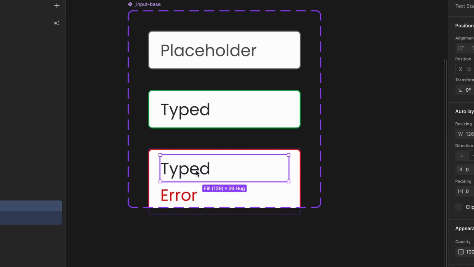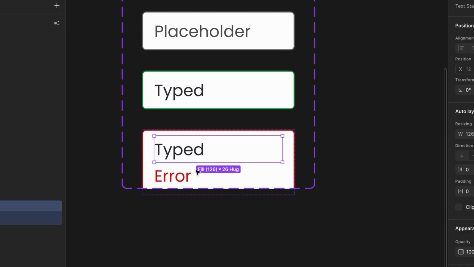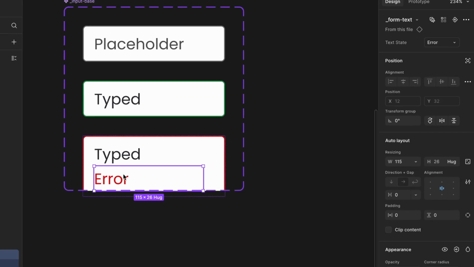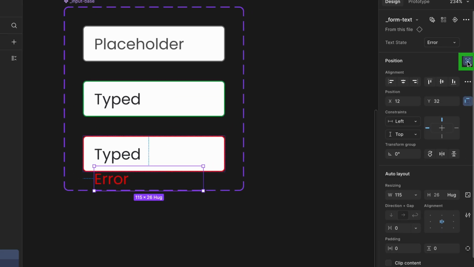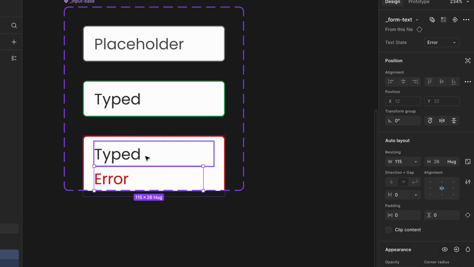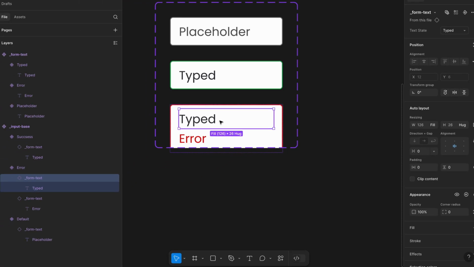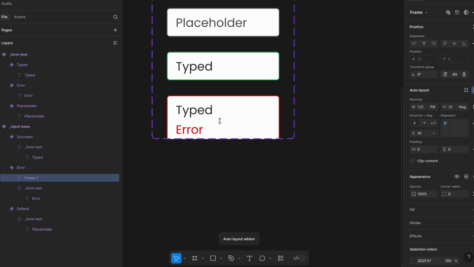Ideally, the input box and the error message should be placed inside another auto layout, a wrapper, that stacks them vertically. There are many ways to handle this, but make sure not to use absolute positioning for the error message. It can break your design and cause alignment issues while designing. Let's use a simplified method. Steps. Select Form Text and create a new auto layout frame. Rename this frame to Error Wrapper.